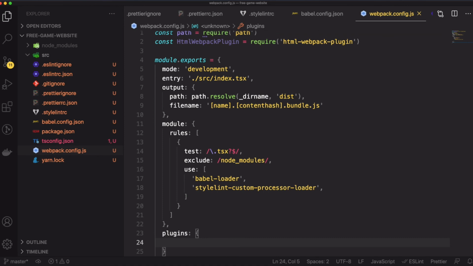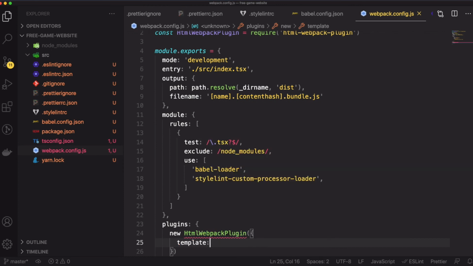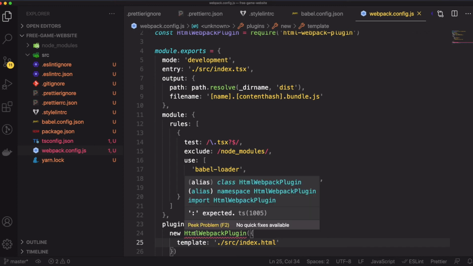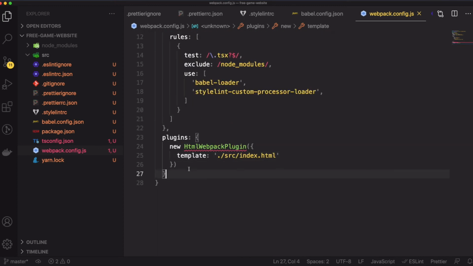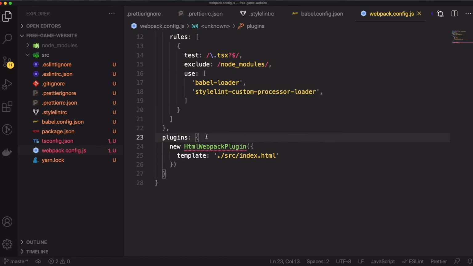And for plugin, I'm going to use the HTML plugin that we defined above, and it's going to be given a template. So the template is going to be the file that we're going to create. Let's go on.